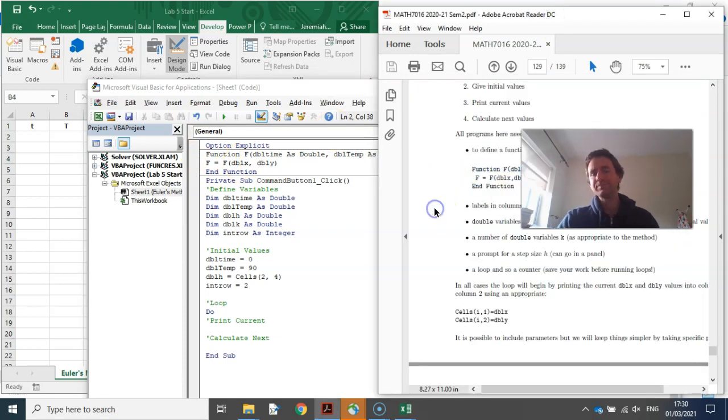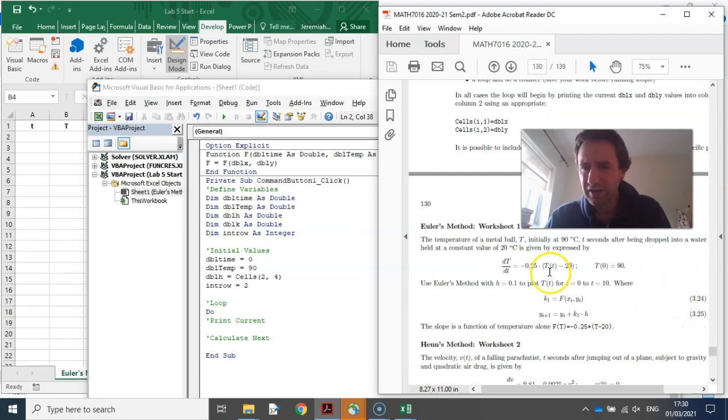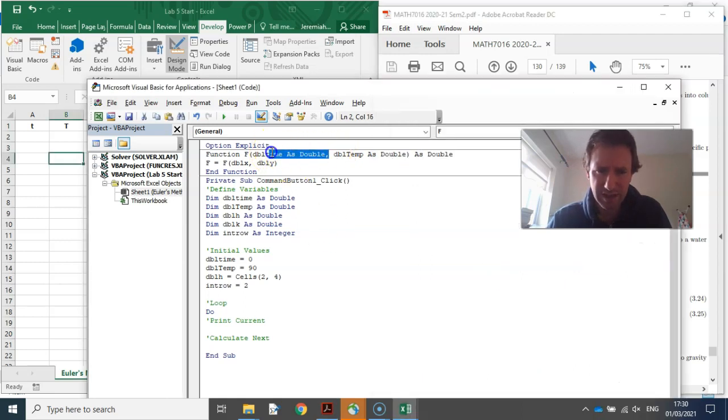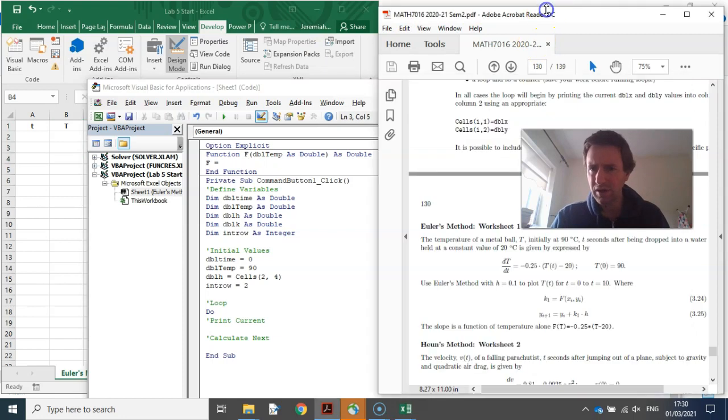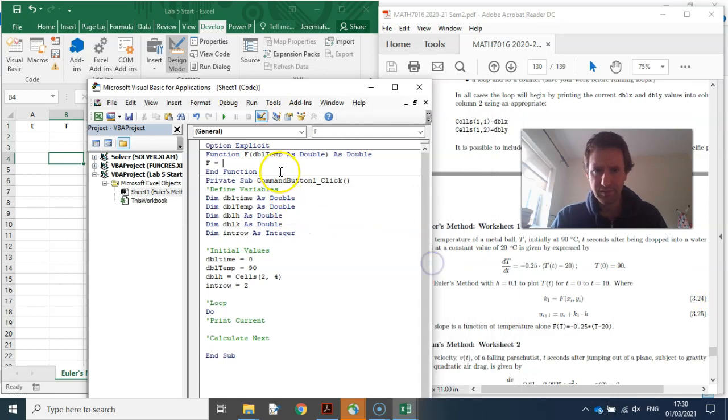time and temp. Now, if your big F is your derivative, if your big derivative does not depend on x or y, you don't have to include that bit. So if you look at the derivative here, it doesn't actually depend on time, it only depends on temperature. So I can actually take time out, and it's just a function of temperature. And what is the function? Well, the derivative is minus 0.25 times temperature minus 20.